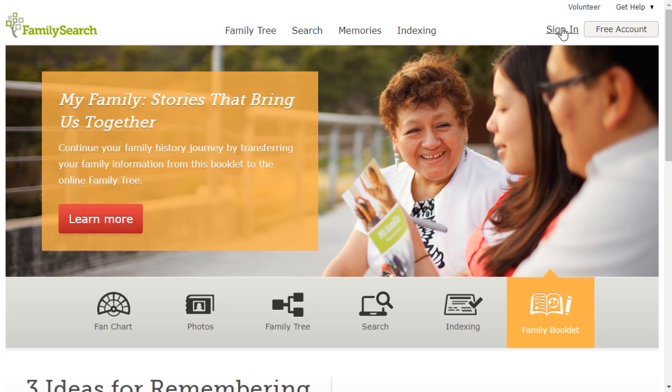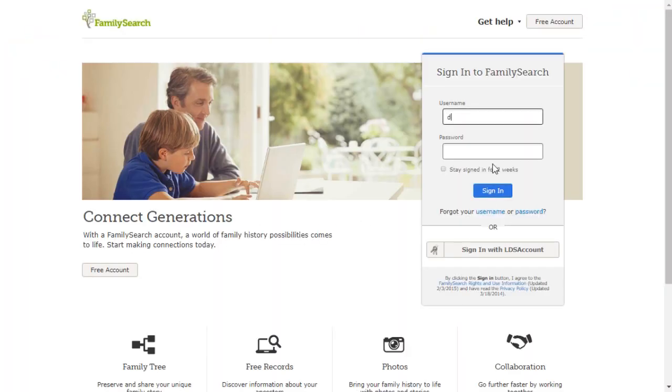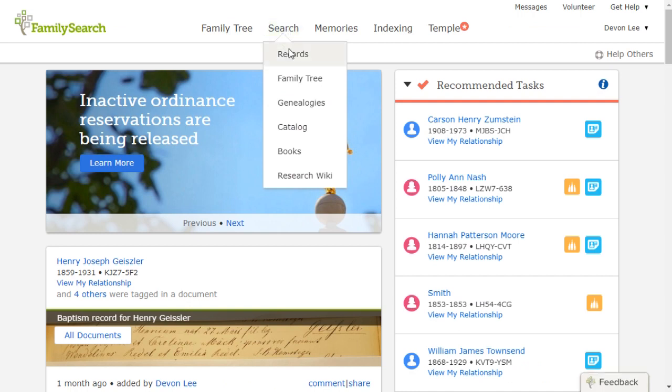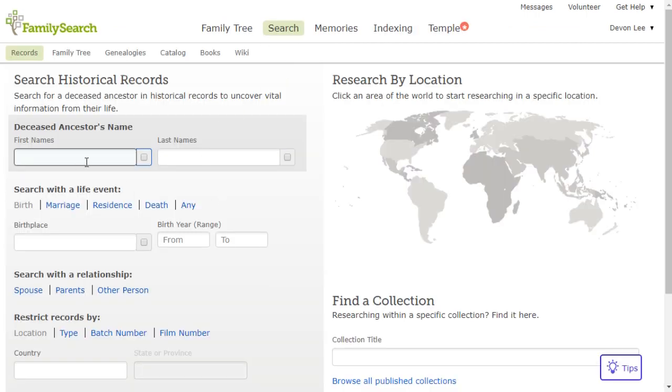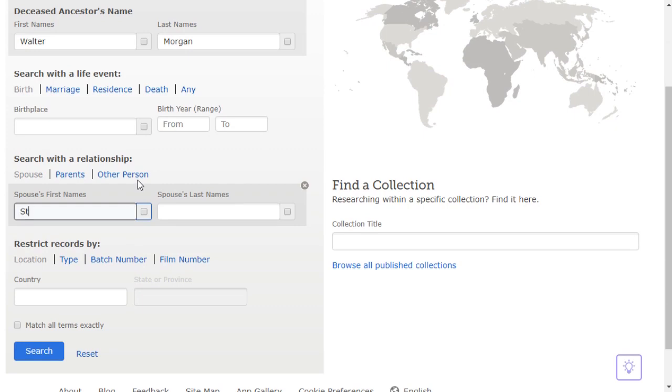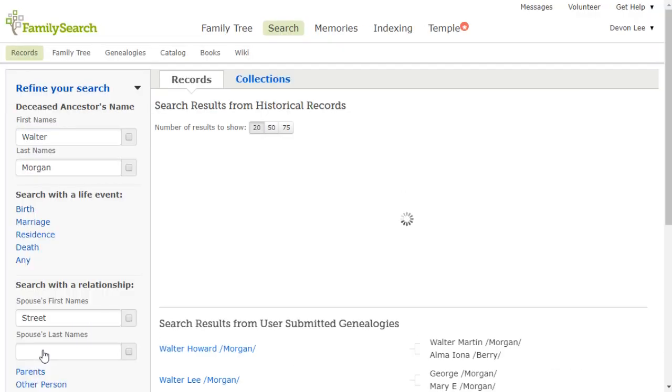So I'm going to hop over to FamilySearch.org because it's a lot easier to research on FamilySearch.org. Once I'm logged in, I can go over to records, and this time I'm going to put Walter Morgan, and then I'm going to put a spouse named Street. And I'm going to keep everything blank right now. I can always filter down my results later.